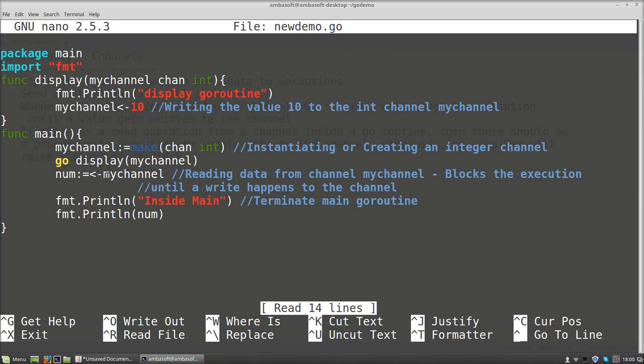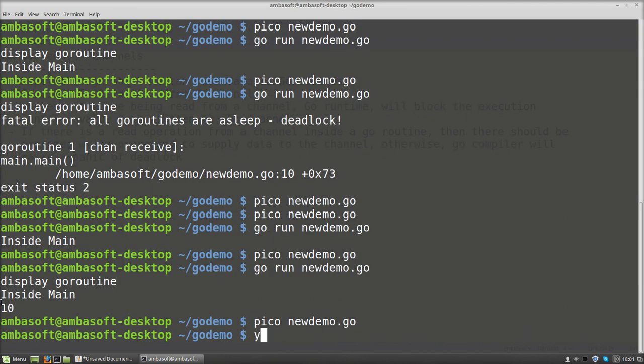My channel is supplying some values. If I am interested in that particular value, I can assign it to a variable and use the variable for some operations. But if I am not interested in the value, but I just need to read something so that it will keep the progress blocked, we can just use it as it is without any variable. Now I am assigning it to a variable num. That num is being printed, so the value supplied to the channel in the display goroutine is being printed here on the screen, which is 10.